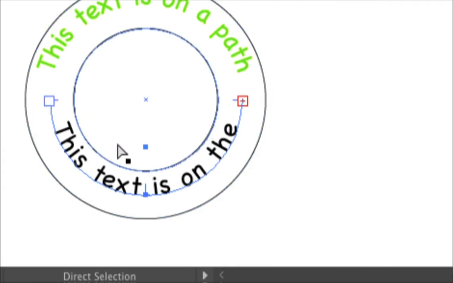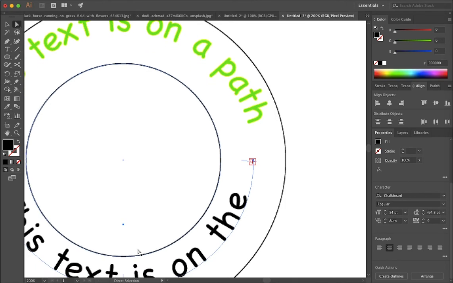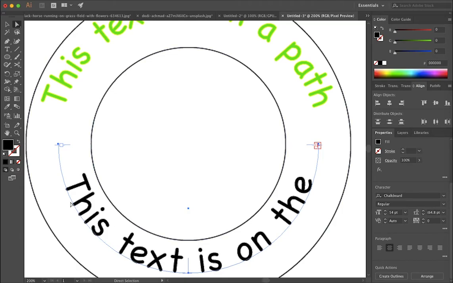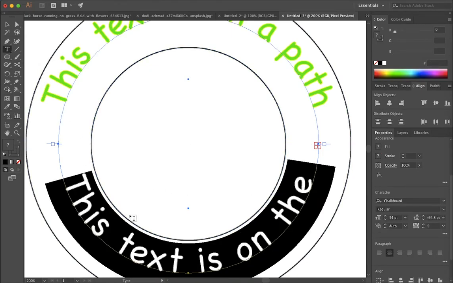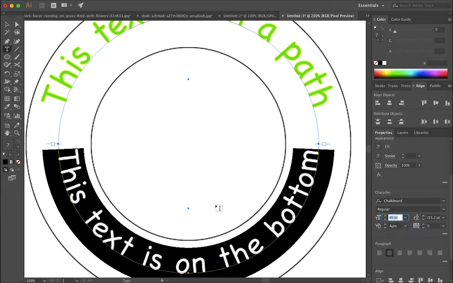And so once it's on the inside there, it gives me a little bit smaller area because I'm not on the outside of that path. I'm on the inside of the path, and because of that, I have a shorter distance for this text to travel. So what I would have to do is click on the T so I have my text selected, and drag the size down until it fits in that area right there.